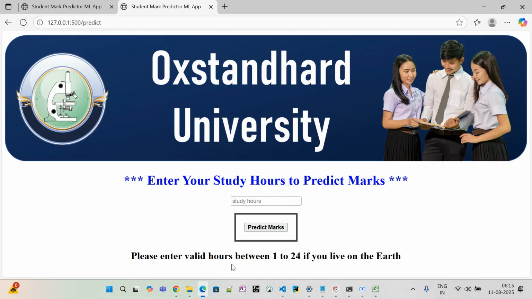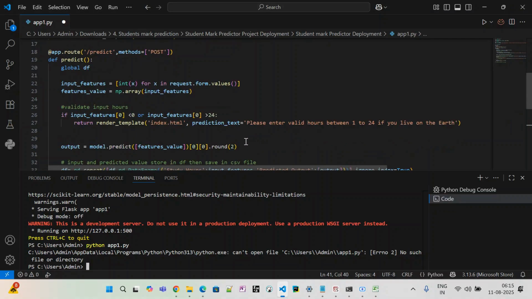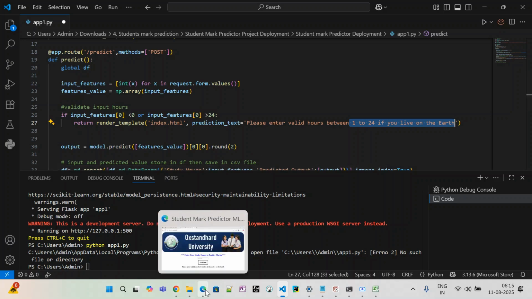That's because I have given the condition greater than 0 and less than or equal to 24 hours. So if it is more than 24, then I'm getting this type of message: please enter valid hours between 1 to 24, if you live on the earth. So this is how we get the output for our student marks prediction. Okay, so this is our output.